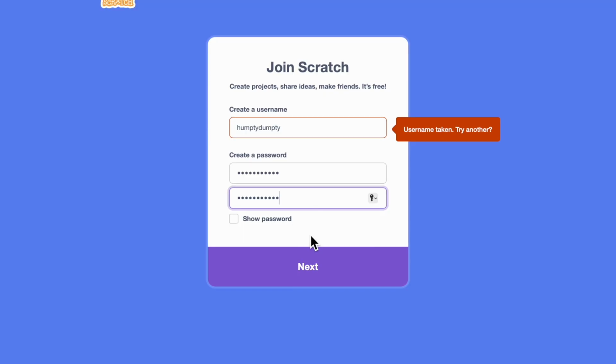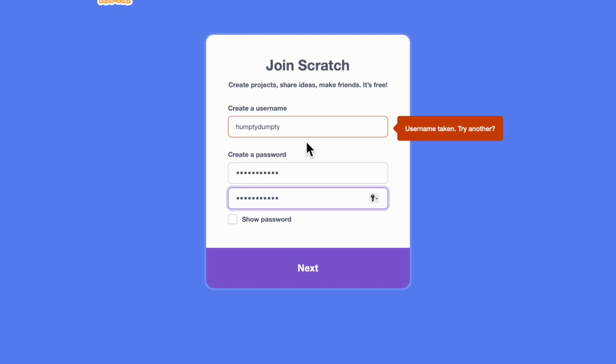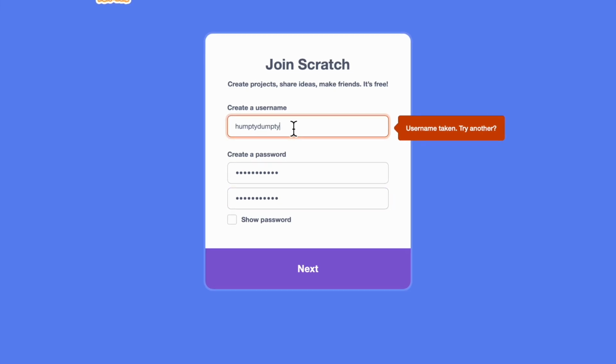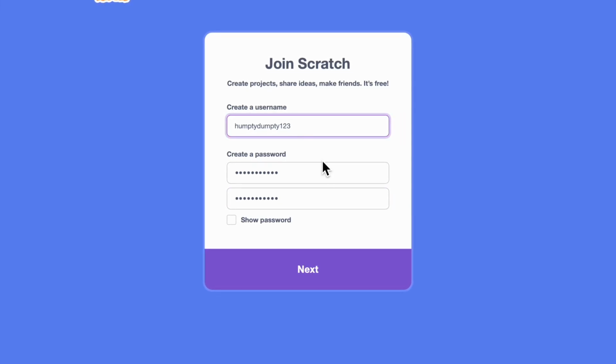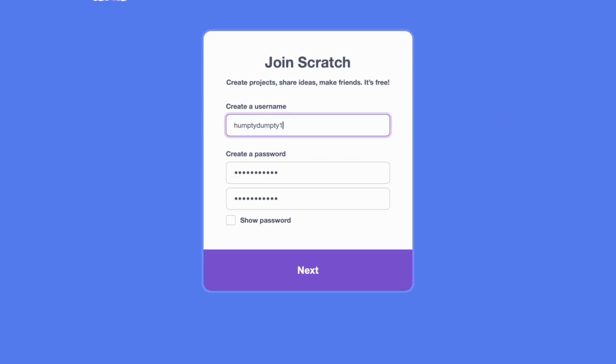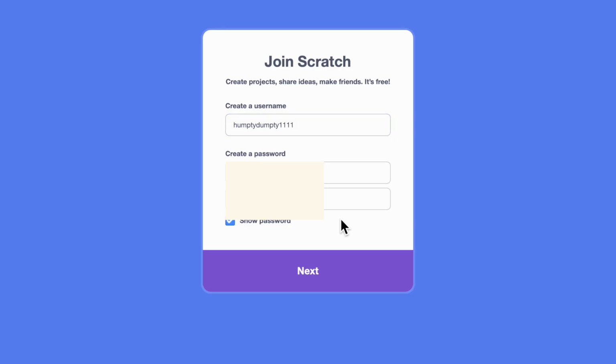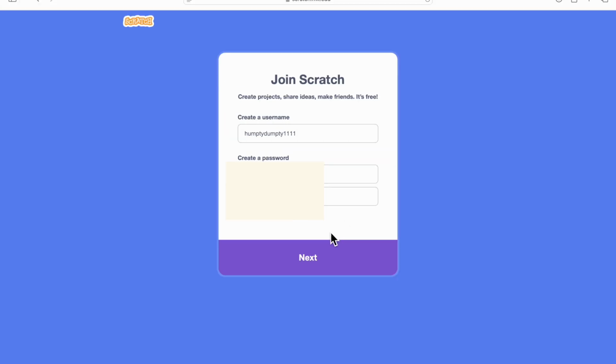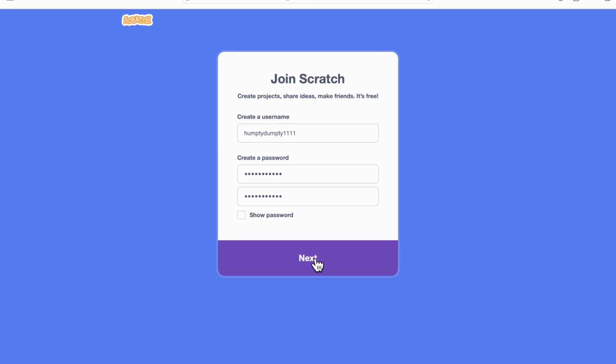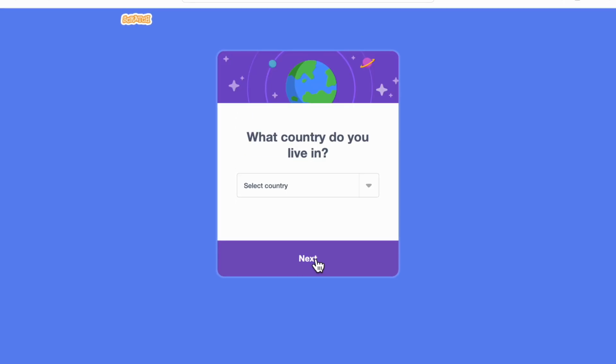Okay, so we have written a username. Username is already taken, so I have to make another username. Okay, let me add 123 on it. It's also taken. Okay, so let me try 111. It's also taken. So now I'm going to keep on adding 1 till it is not taken. Okay, so now it is not taken. Yes. Okay, so now I'm going to click next.